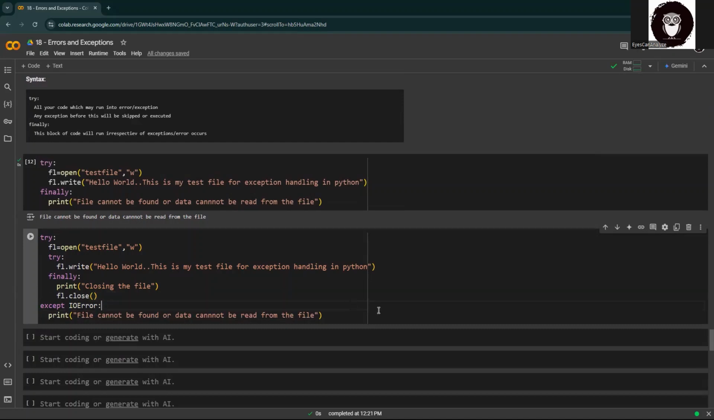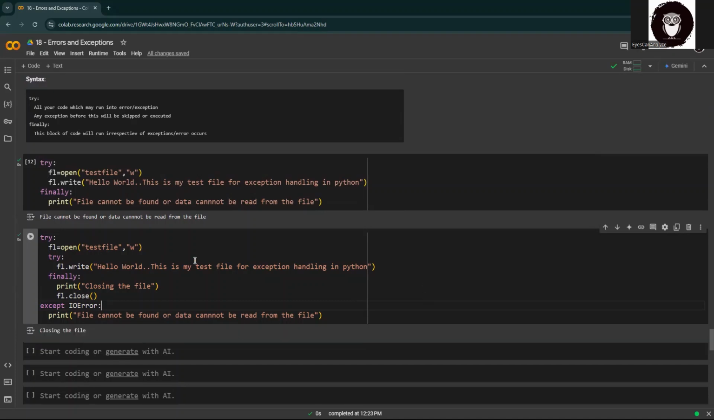Okay. So let's see what happens if I try to write to a file, whether it is going through the error or not. You can see it has executed this, added this particular content to the file, and it has closed the file. It has not gone into this error. So this is how you can use finally as well.